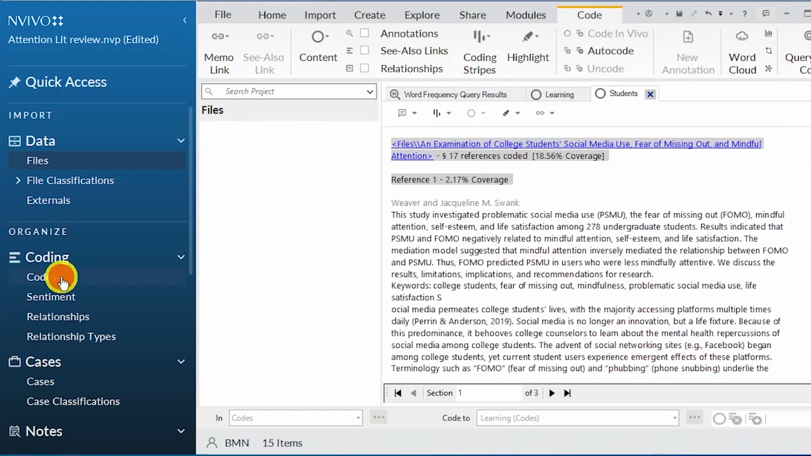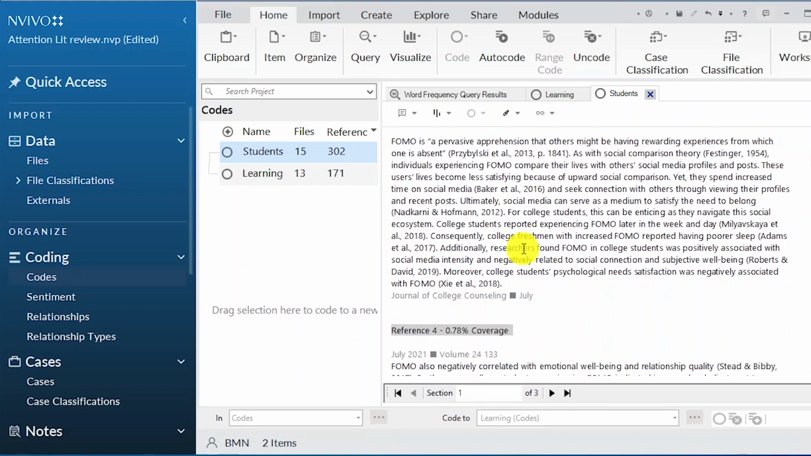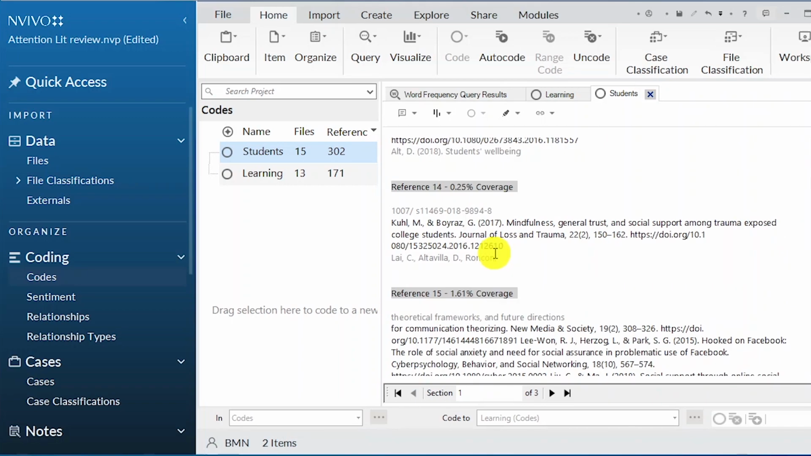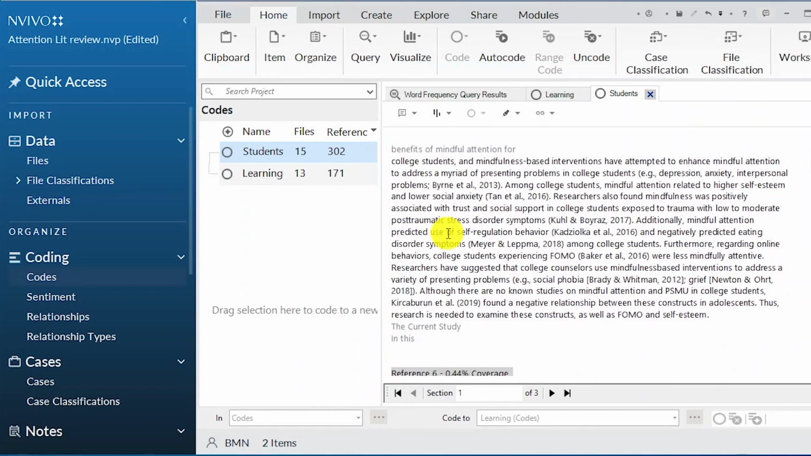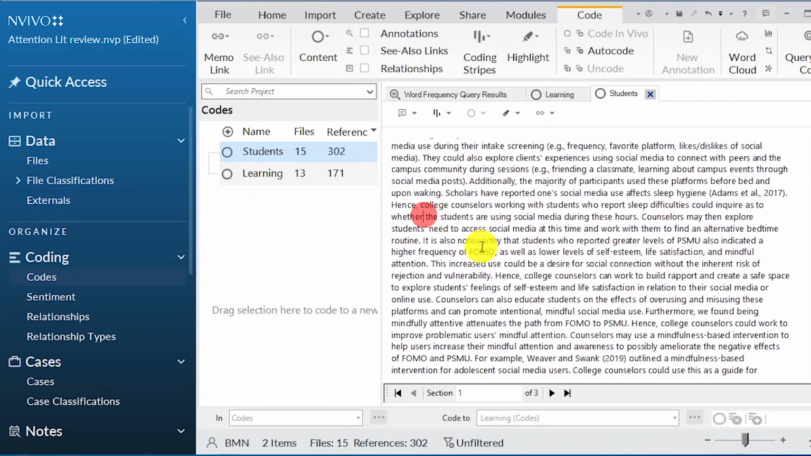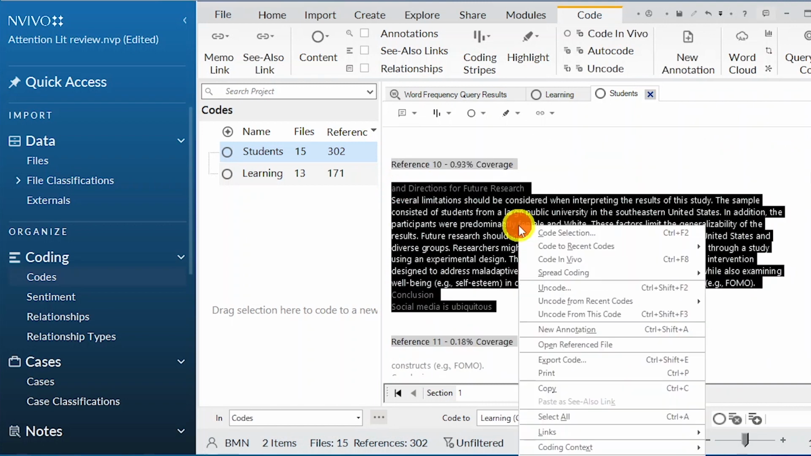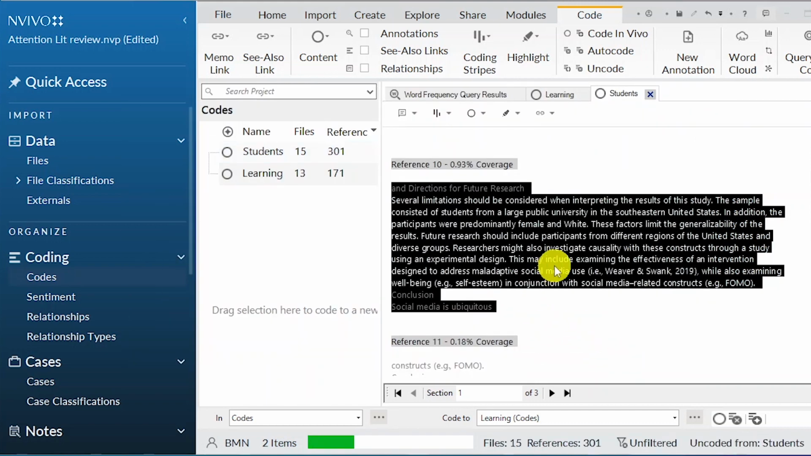And you see NVivo imports the theme students. Again, you can go through all the paragraphs that have been highlighted and see the ones that are not relevant to the theme of students, and you can delete them through the encoding step I showed you. For example, if this paragraph did not have any area where it talks about students, or this paragraph here, we can right click and the general theme is called students and encode.